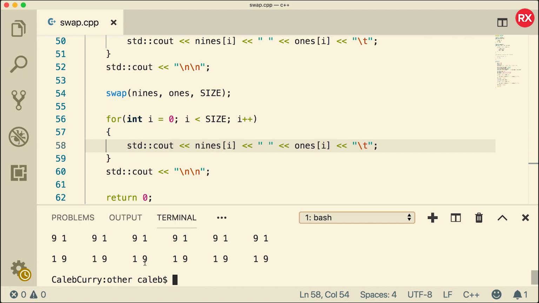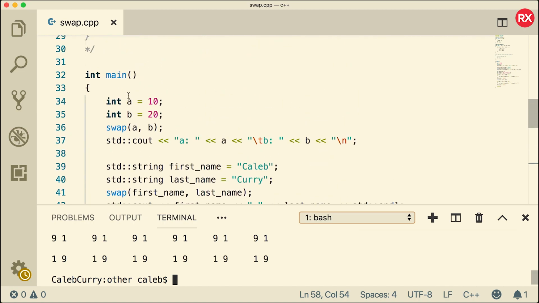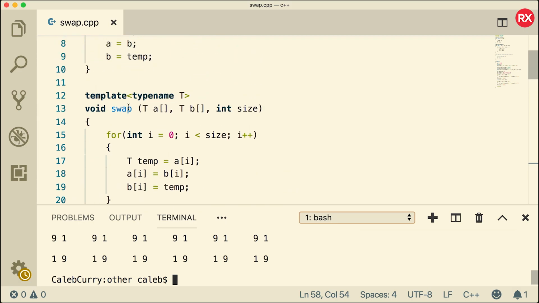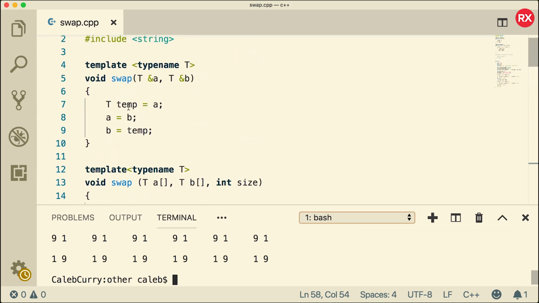And that's really cool because we only have one swap function name, but this is going to be two different templatized versions of the swap. So we just overloaded templatized swap functions. Very super cool and exciting. So hopefully that was helpful for you guys.